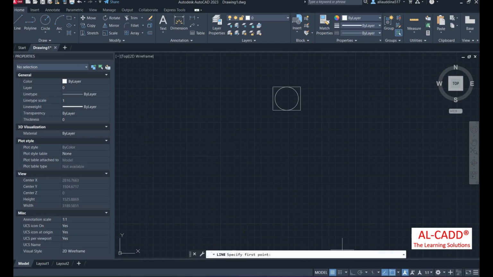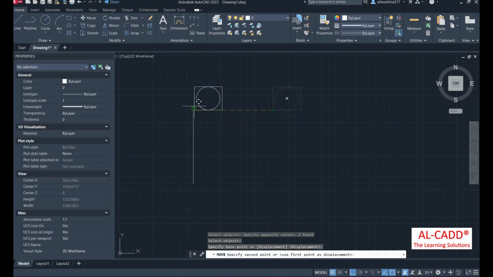For example, suppose I have a line, and I need to place this object exactly on this point. The move shortcut command is M, enter. Then select the object and press enter. After that, you take the point for the displacement. I consider this a point because I need to attach the object here. So this will be the base point. I'll select here and place it.